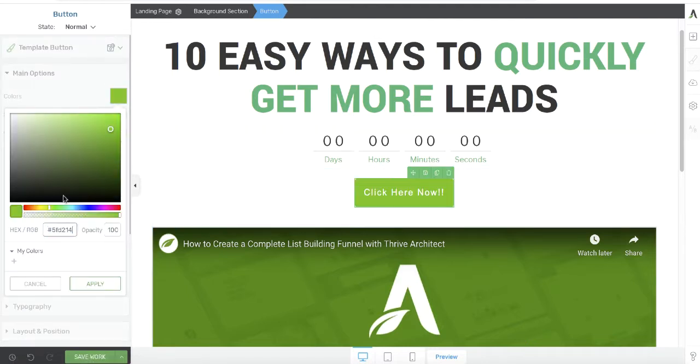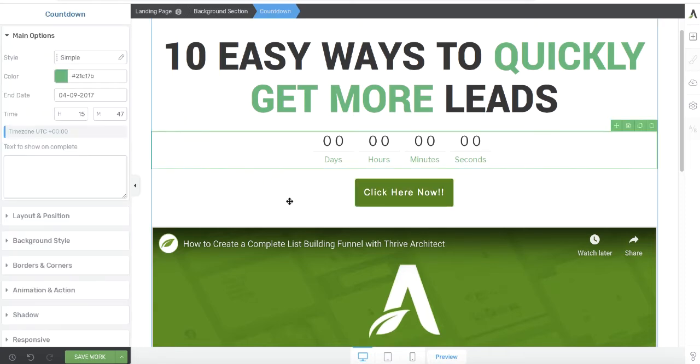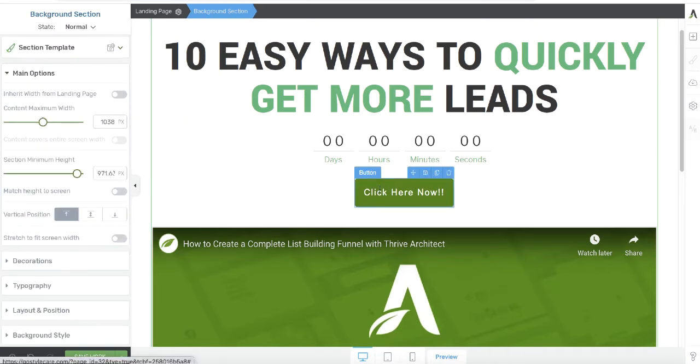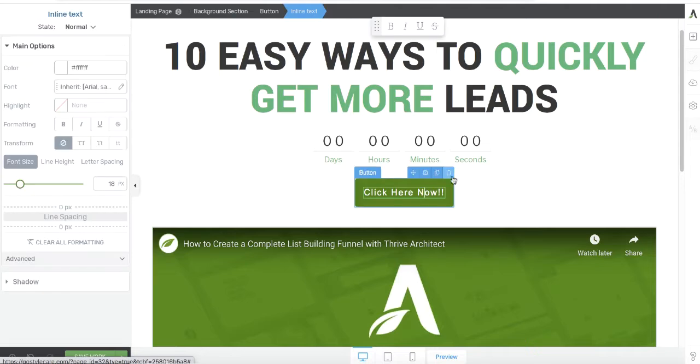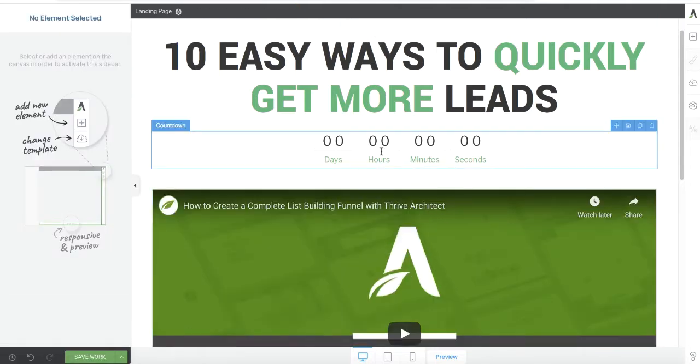Select the color and just change that. So the color also changes. You can also change the size, just the font of it. And there's so many options. You can go through all those options and make your own changes. Okay. Let me just get rid of the button for now and set the timer.